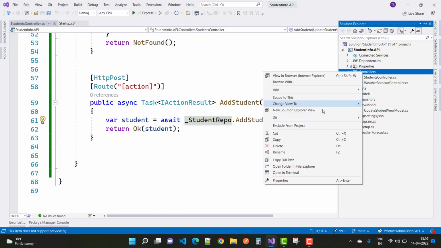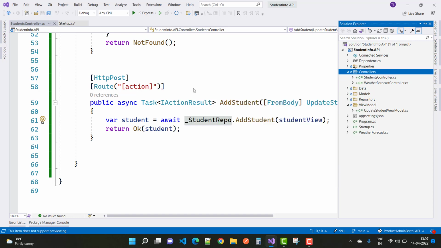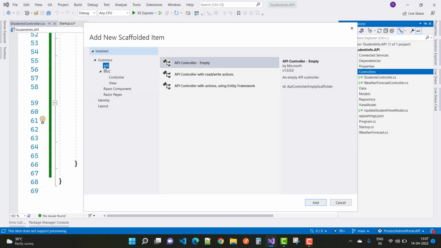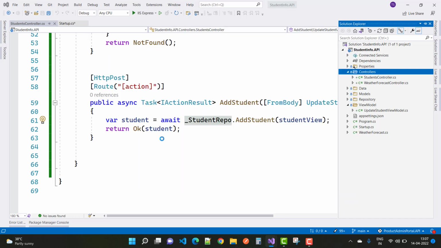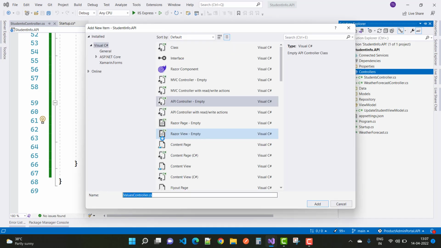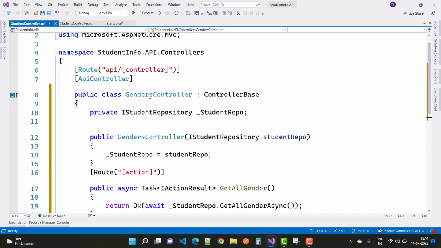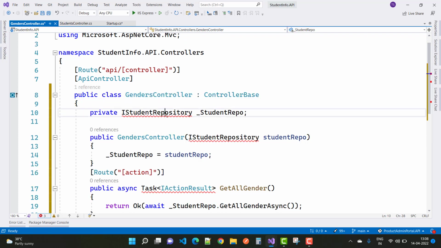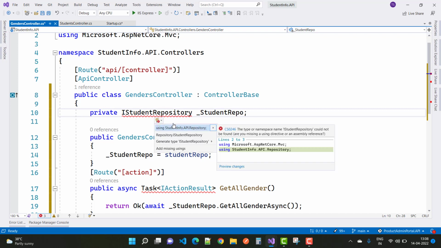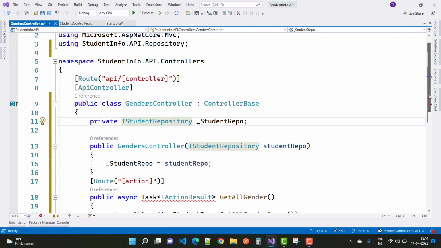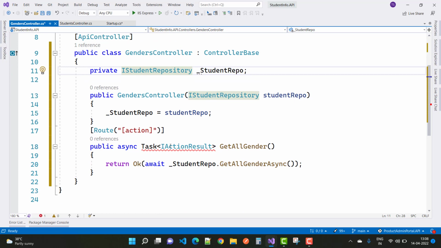Okay, so the next controller is the Genders controller. So here we have an empty API controller, and the name is GendersController, and here is the code of the Genders controller. The Genders controller uses IStudentRepository, so add the dependency first and initialize the dependency in the constructor.